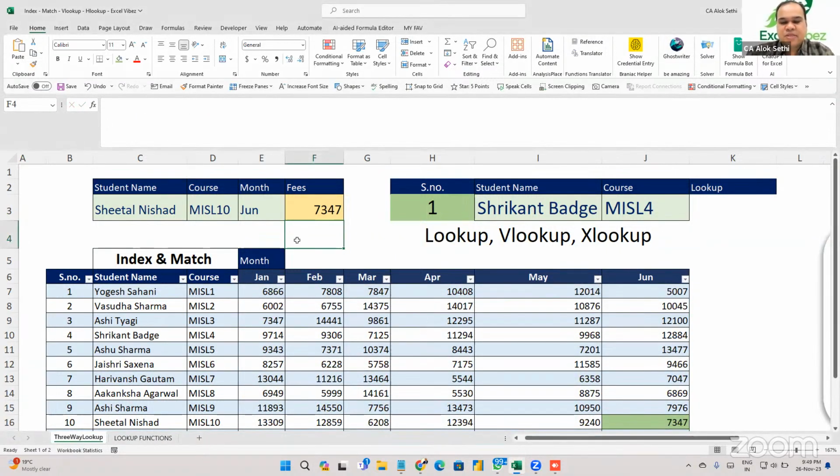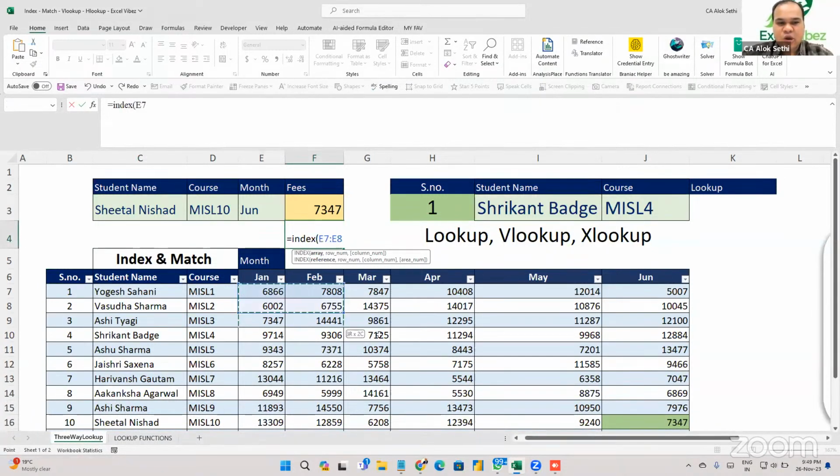Let's look again. What we are doing is we are saying index and array. Array means range. So what we want is fees, so I'm selecting all the cells containing fees. Now from all these cells which I've selected, I want to find out the fees of Sheetal for the month of June, based on the month of June.